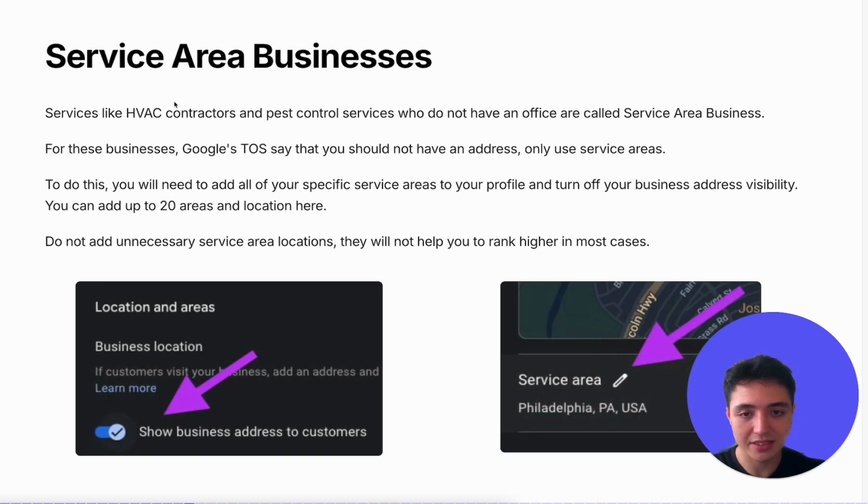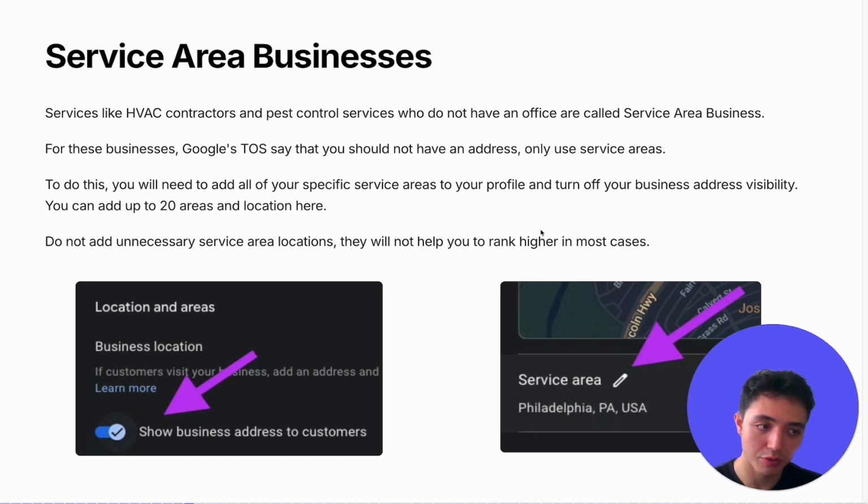So for certain businesses like HVAC contractors, pest control services, things like that, who do not have an office and provide their services at, for example, someone's home, are called service area businesses. For these businesses, Google's terms of service say that you should not have an address on your profile, but instead you should only use your service addresses. So to do this, you'll need to add all of your specific addresses to your Google business profile, and you'll need to turn off your business location's visibility.